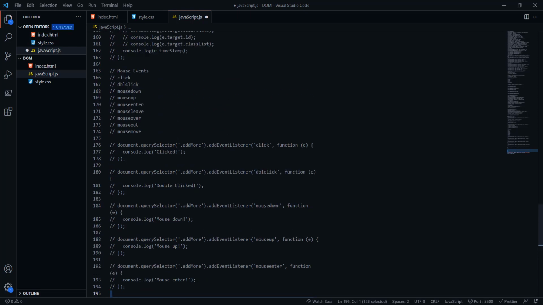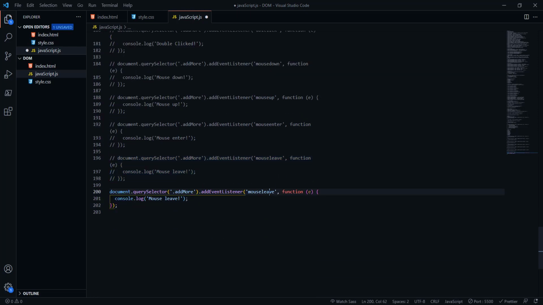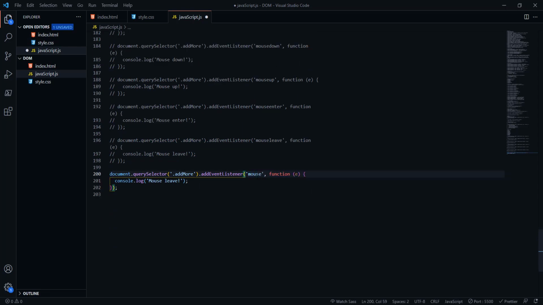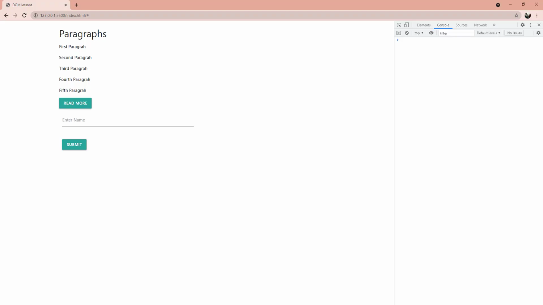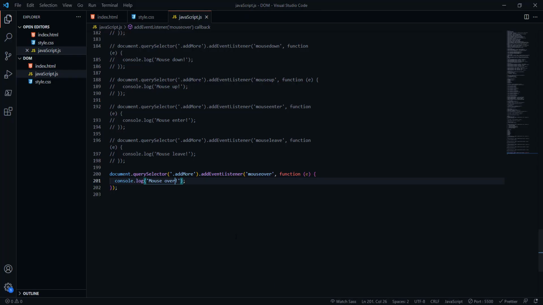And mouse over. Save. When we stay here, it will not log out. It's the same as mouse enter. When we hover on this button, that is when it logs out. So when we go in and out is when it logs out.